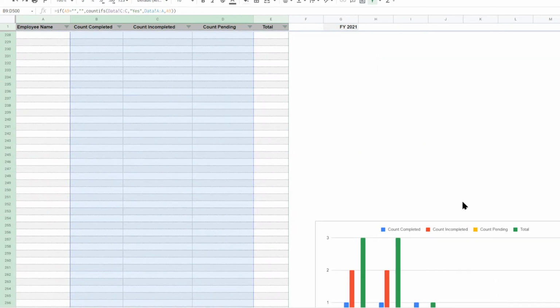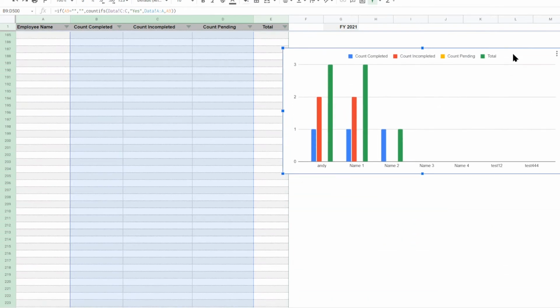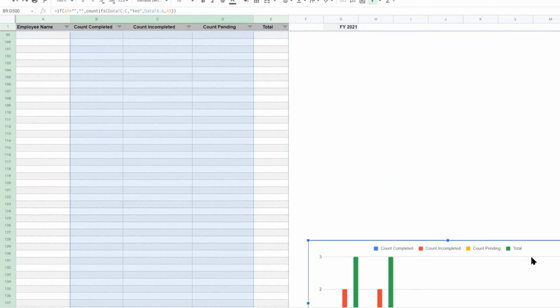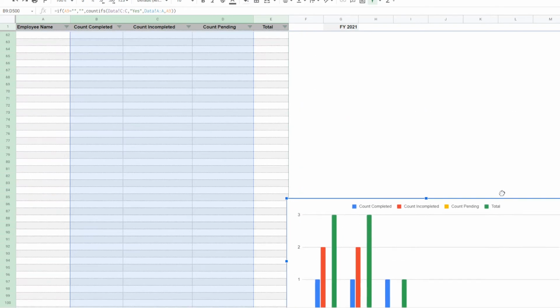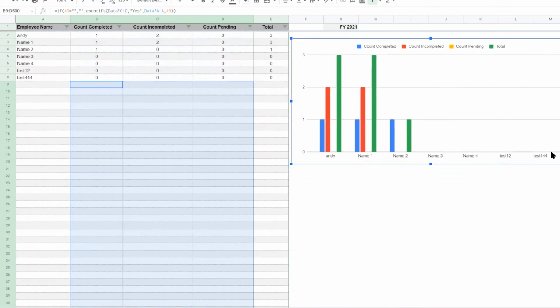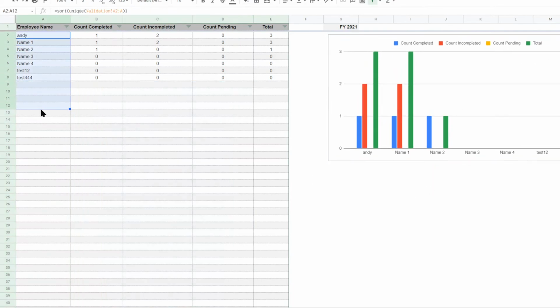Bring this up here. Oh, I'm stuck. I've got to slowly move it up. Now, perfect. So this will expand as more employees come in here. You'll see more names, and it shows for each name how many they've completed, how many they've got incomplete, and their total.